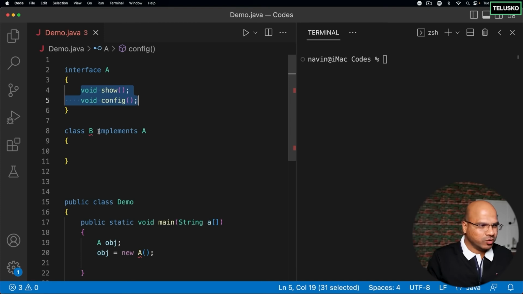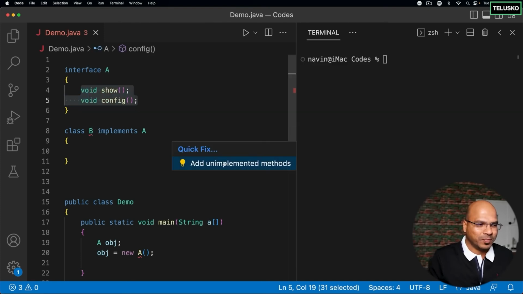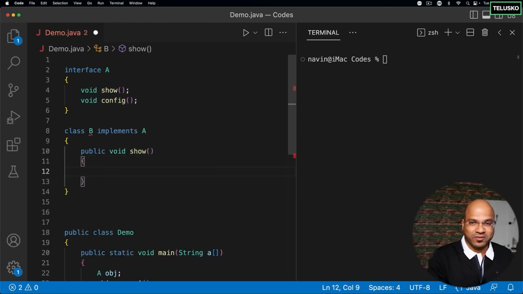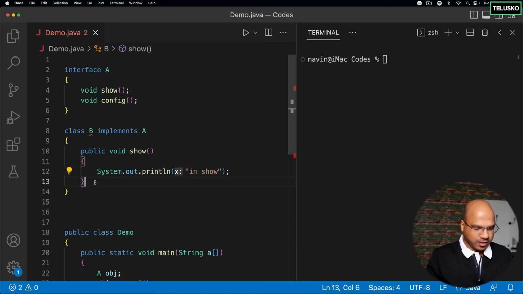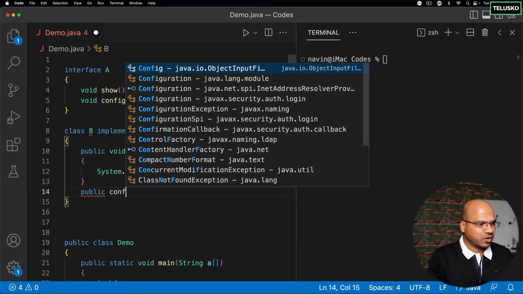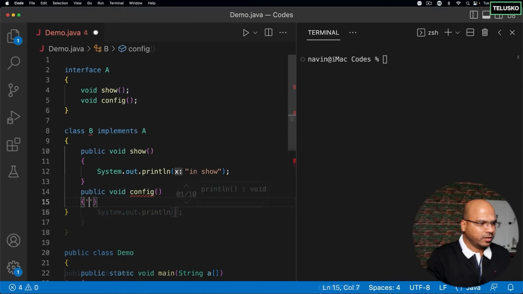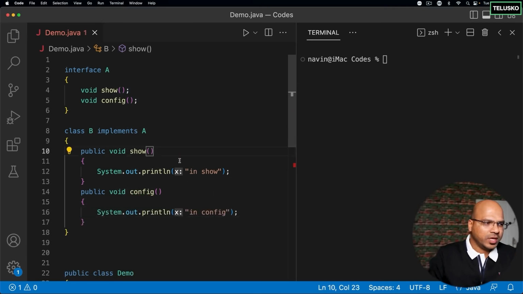There's one way you can use a shortcut here. You can just go back here and say quick fix. It will ask you to implement the methods. Or you can do the hard work. You can say public void show, and then define something here. I can say "in show". And then we can define another method as well, public void config, and here we can say "in config". So basically what you're doing is you are implementing both the methods.